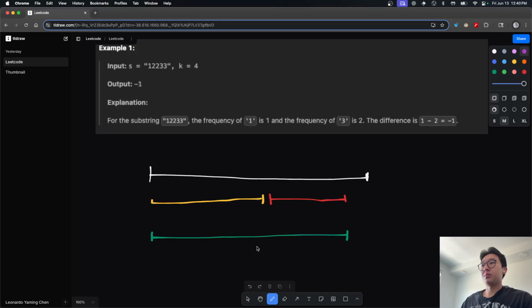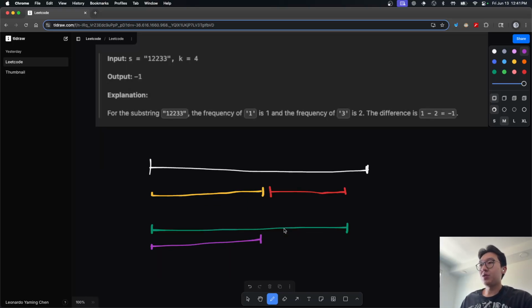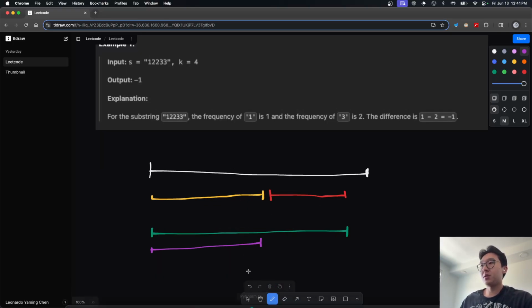So let me do it right here. If we accumulate the sum and just take this part, this is going to contain the max subarray sum of this whole thing. But if we take out this part, the yellow part, we're only left with the subarray from here to here, right? So this is the idea of Kadane's algorithm, and we're going to use this to calculate the frequency. So let's see.